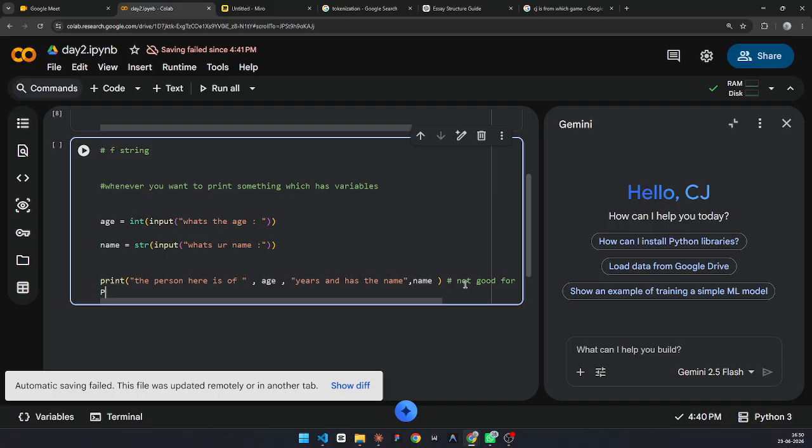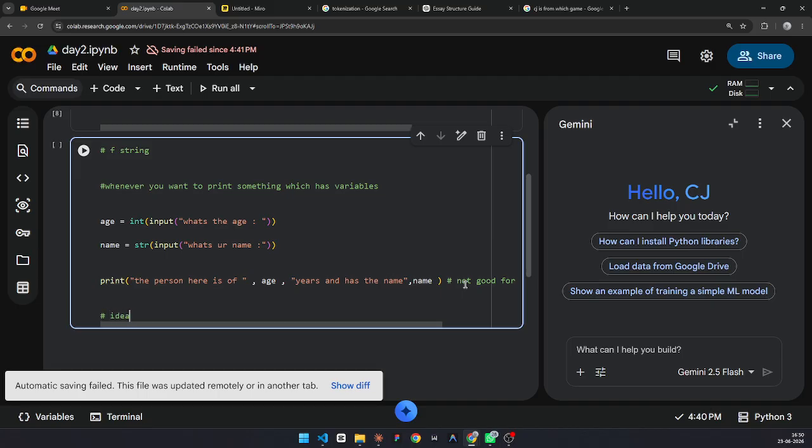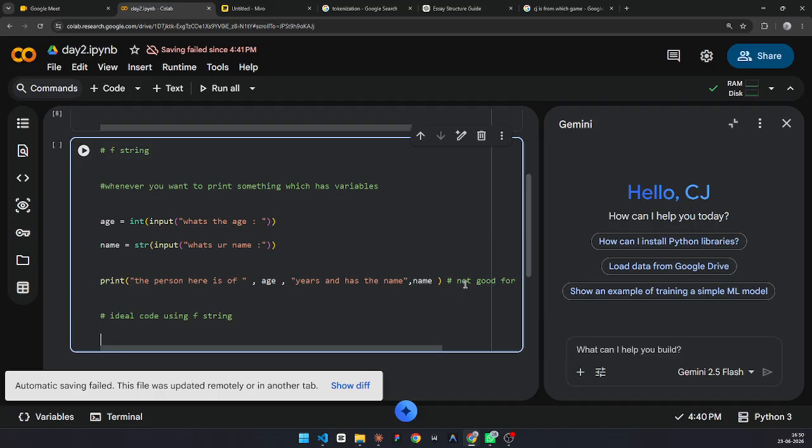Now I also have another code, hashtag ideal code using f string. Now let's do a print. What if I could reduce the length? Let me just copy paste it.